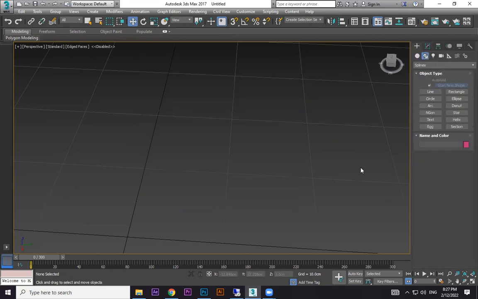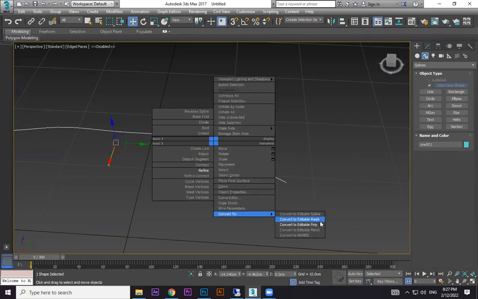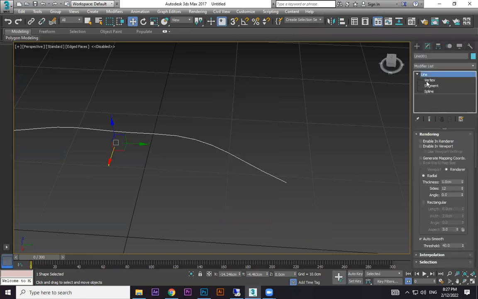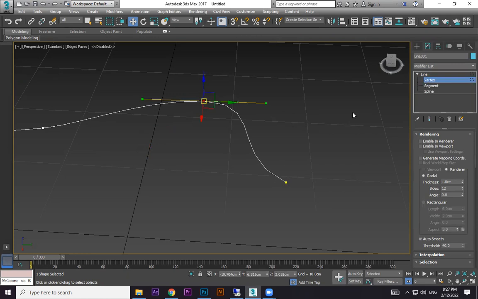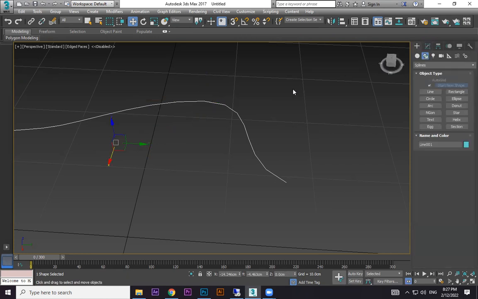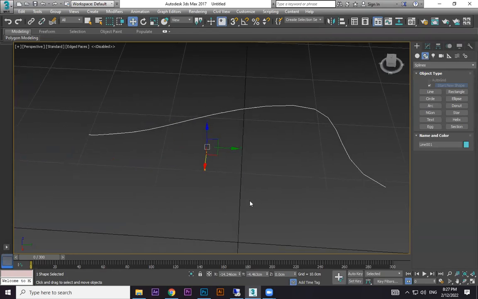Same like that, for curves, when you draw them, the vertices and all come directly, but if you want to do more, you can convert to editable spline. Spline means vertices and all, but directly also it will come. For other shapes, maybe text and all, you can convert to editable spline to get details on it.